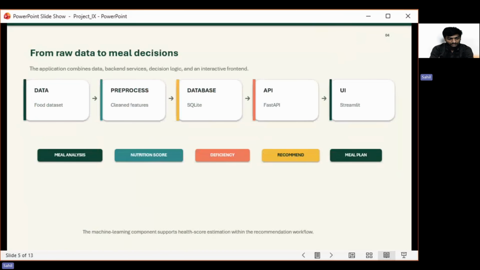Now, this slide shows the overall architecture of the system. We start with the food dataset, which is cleaned and pre-processed. Then the processed data is stored in a SQLite database. The FastAPI backend provides the API layer between the database and the application services. On top of this, we have the nutrition analysis and recommendation logic. These services process the user's meal information, calculate nutrition values, identify potential gaps, and generate recommendations. And finally, the Streamlit frontend provides the user-facing interface.